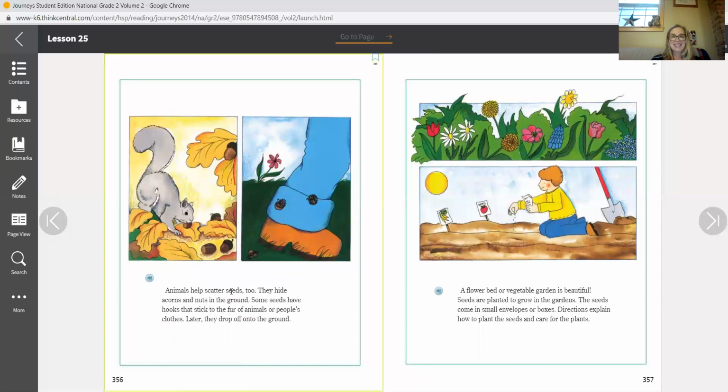Animals help scatter seeds too. They hide acorns and nuts in the ground. Some seeds have hooks that stick to the fur of animals or people's clothes. Later, they drop off onto the ground. A flower bed or vegetable garden is beautiful. Seeds are planted to grow in gardens. The seeds come in small envelopes or boxes. Directions explain how to plant the seeds and care for the plants.